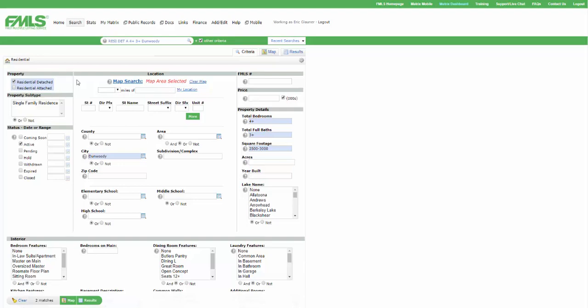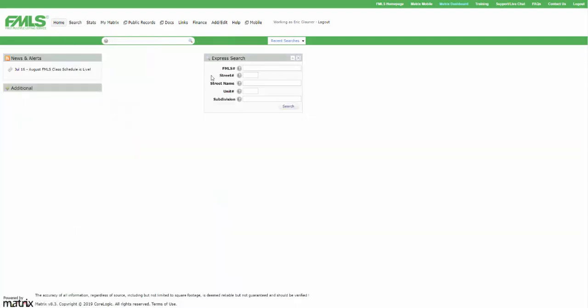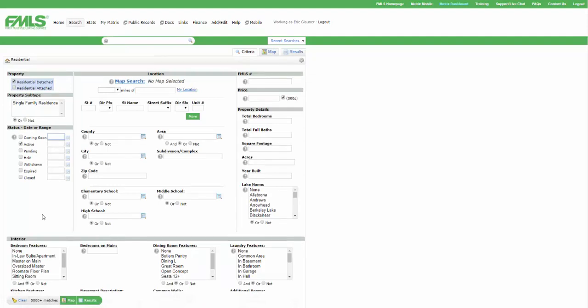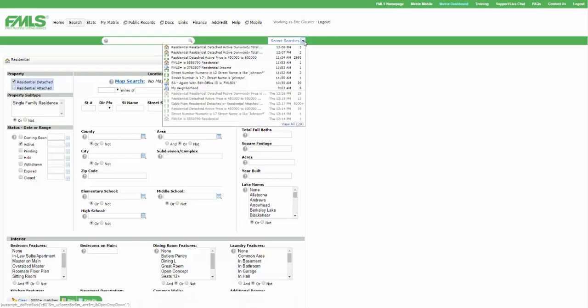All right, so there are your 4 search methods. One more time, we did map, kind of in reverse order here. We did map, we did our criteria fields, we did the speed bar, and then back on the home tab, we did the express search widget. Now, I did go back to the home tab real quickly. If I go back to search residential, it thinks I want to do a new search. What happens if I want to go back to that search that I just ran? Well, enter this nice little feature, recent searches.